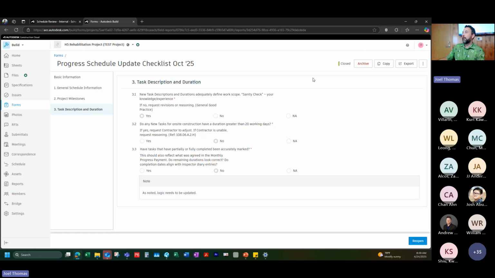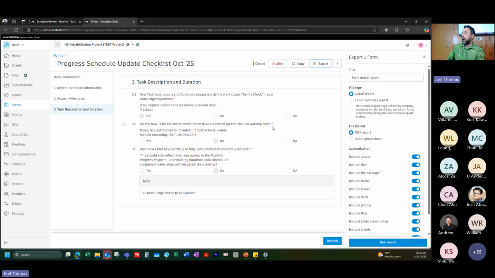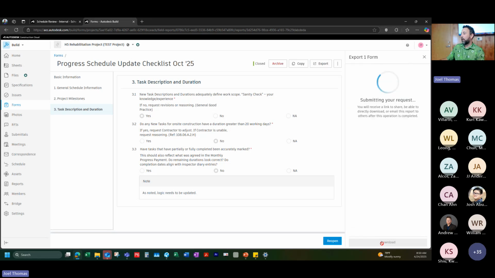But yeah, so we're going to show how to export that schedule or the checklist. So once I get through this, I'm going to hit export. I'm going to run the report here. The question is, can you give them a blank one if they know what to expect? Or they're like, I'm only going to do what's on the checklist. I'm not going to do anything else.